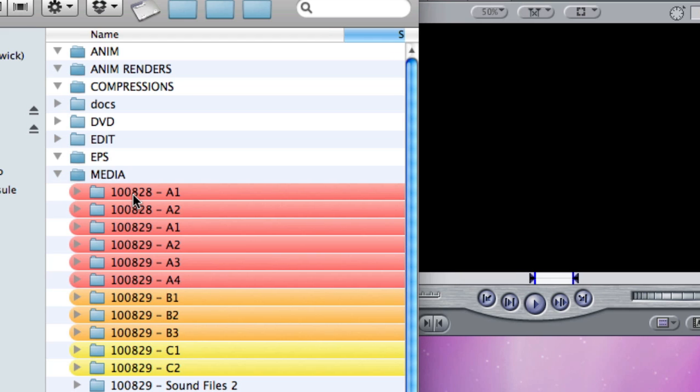So for example, everything is named by the day it was shot and what camera it was, and then what reel or what card it was. So we have camera A from day 1, but we also have camera A from day 2, and then camera B, camera C. All right, so that information is important, and we want to retain that.